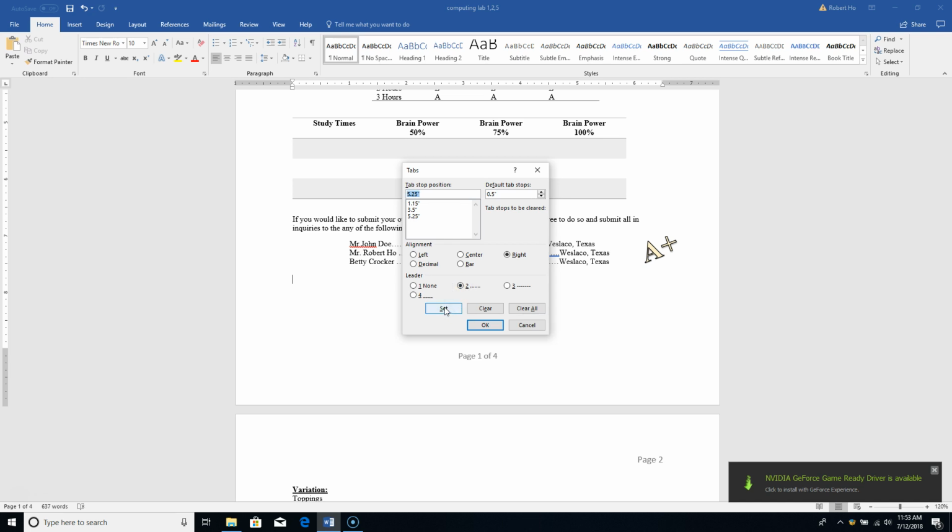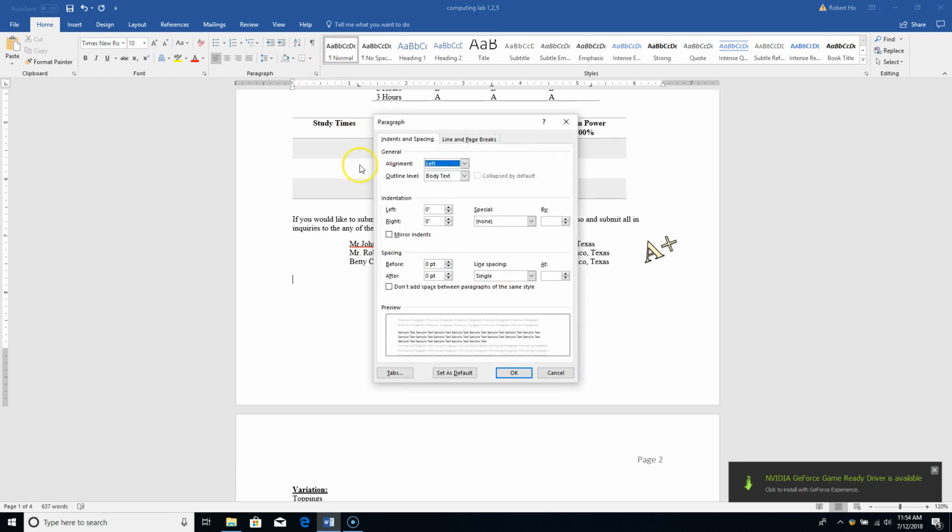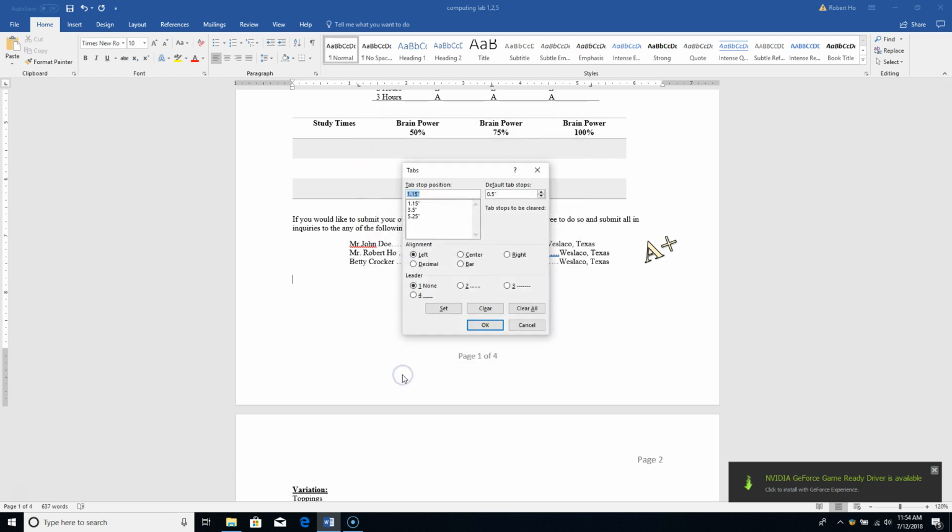Notice that you have 1.15 left, none; 3.50 center and dotted; and 5.25 right and dotted line, set. You need to click OK there. If on the tab key you see that you already have something, you just need to clear all and then start all over again. Make sure you do it from the beginning. You click set and then OK.